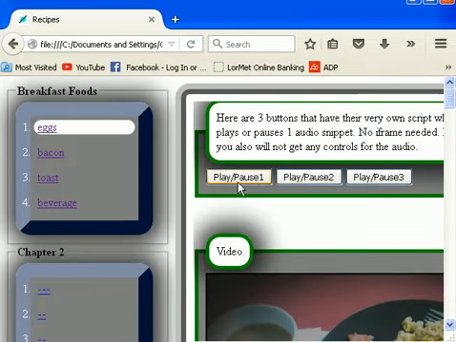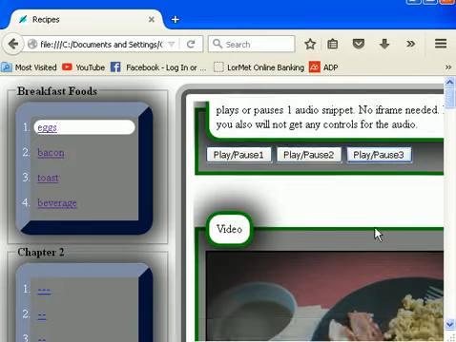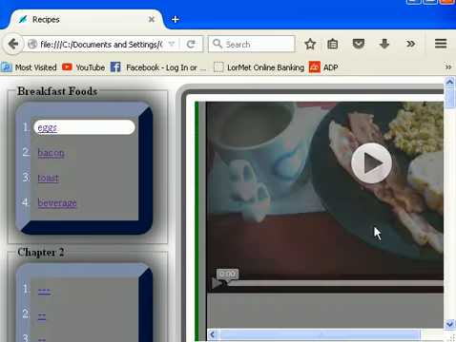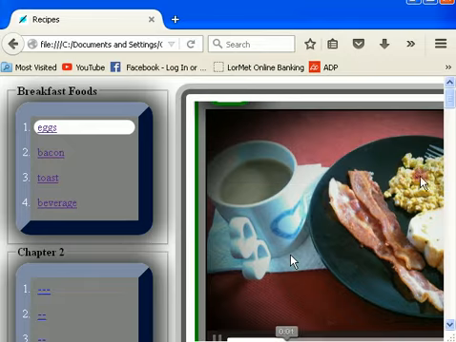Okay. And here are our buttons that have scripts. I only want one egg. Thank you. See how it pauses and plays? I'll have two eggs, please. It pauses and plays. I'm hungry enough for three eggs. Okay, and then the video. Yummy eggs. And that's it.